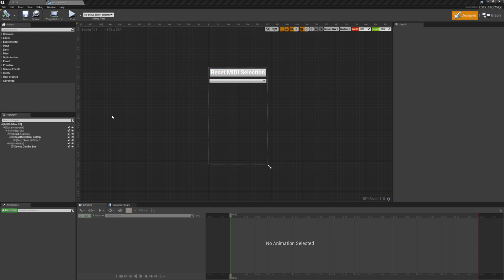I've got a button just to reset my selection. And then I've got a combo box that will create a drop down that has a list of the MIDI devices. All that's inside a panel and a scale box. If you need some more information on UMG, definitely check out the docs, but I'm going to go ahead and move on.